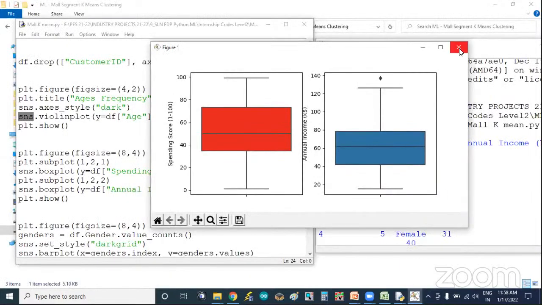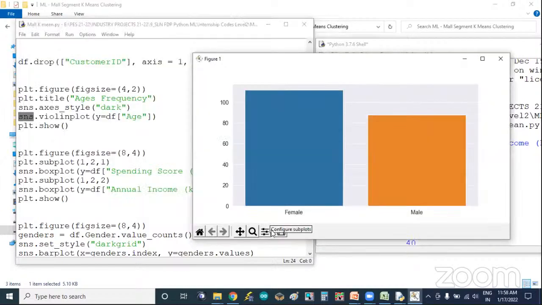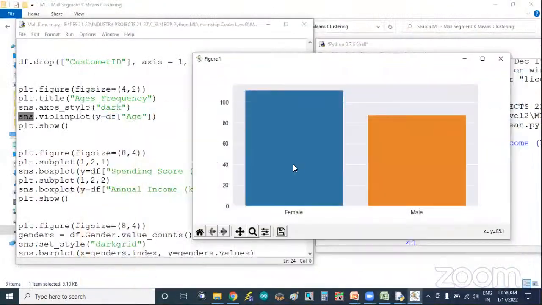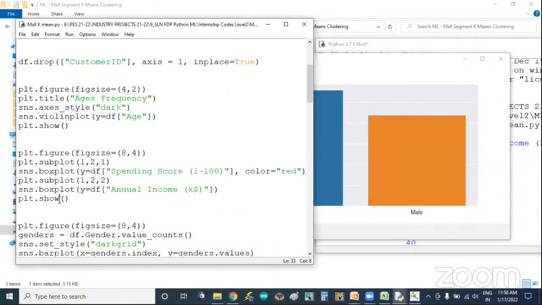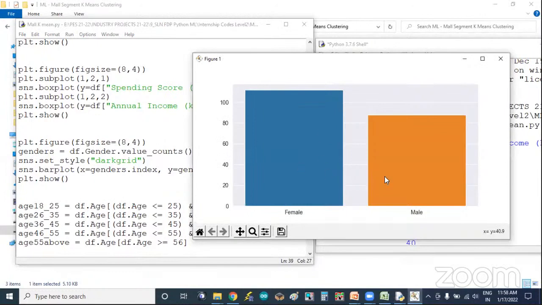Okay. So now I'll close this. I'll get into the next one here. So there is one parameter called gender with respect to male and female. So now, using a bar plot, bar graph, I'm just seeing the gender parameter. So male and female. So related to female.